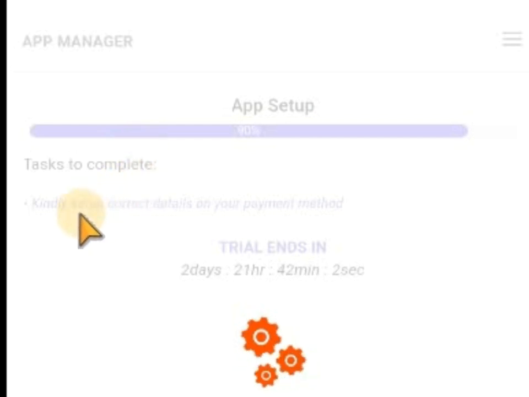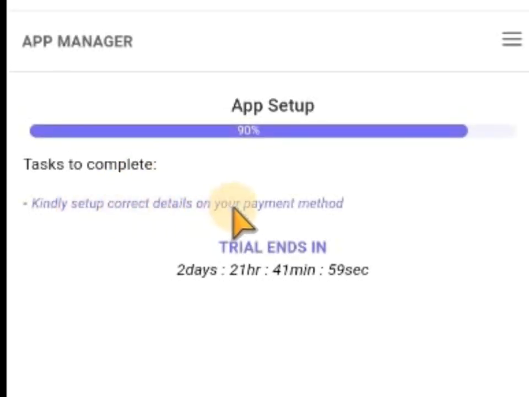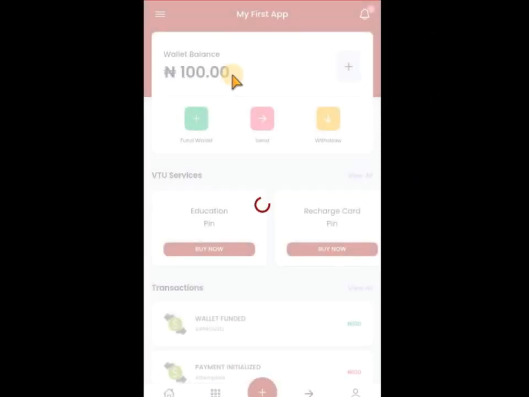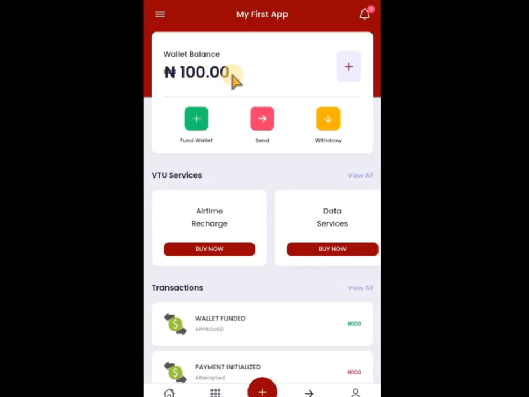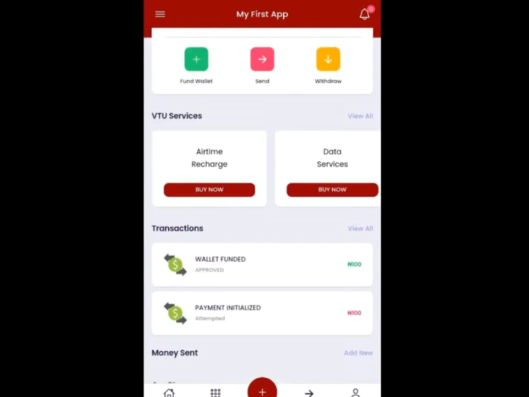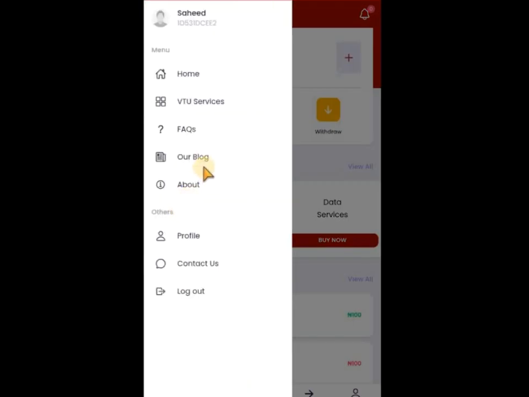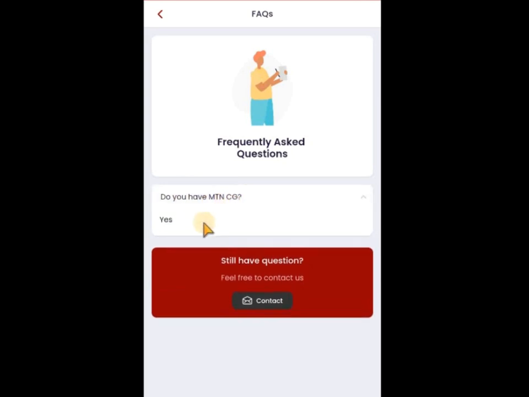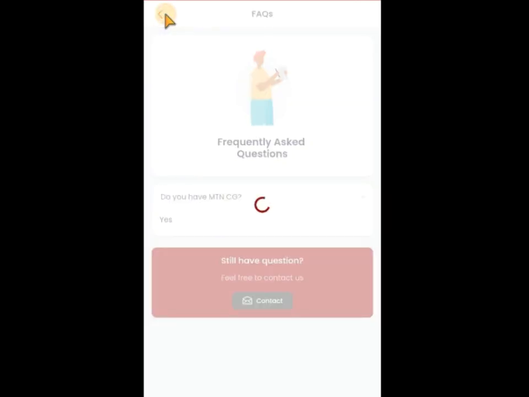Good. Kindly set up correct details on your payment method. You know, I just funded my wallet here freely. You are the owner, you must receive the money. But here, you are just in test mode, you do not receive anything. So what I have uploaded, that blog is already here, done. FAQ is there. So click on FAQ. You can see, do you have MTN CG? Let me click here, yes. So that's how FAQ works.